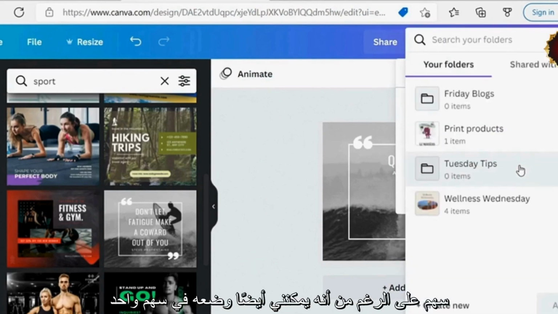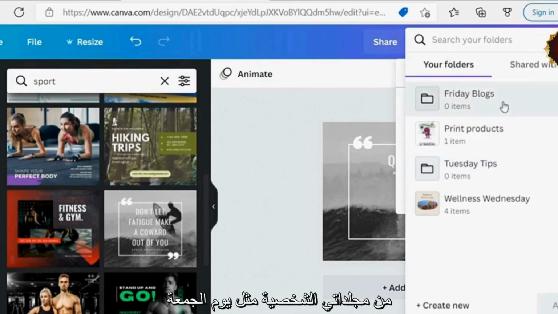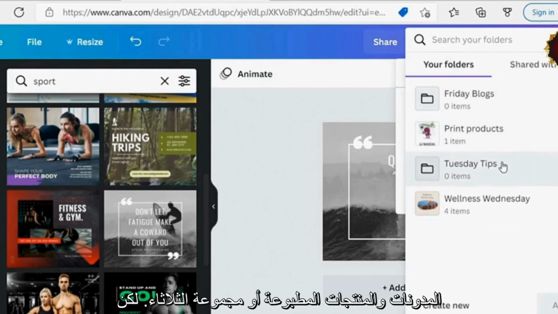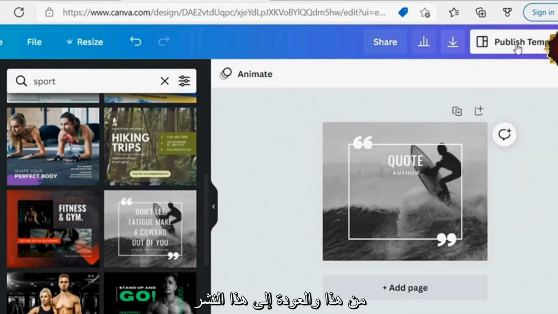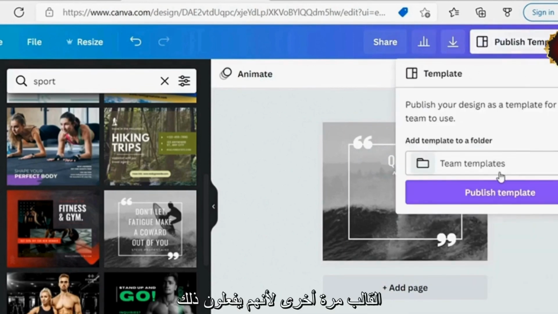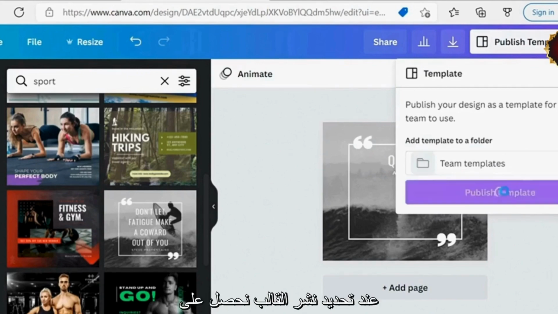I can also place it in one of my personal folders, like the Friday blogs, print products, or Tuesday kits. But I'm going to go ahead and click outside of this and go back into that publish template one more time because I do want it to go into my team templates, and I'm going to select publish template.